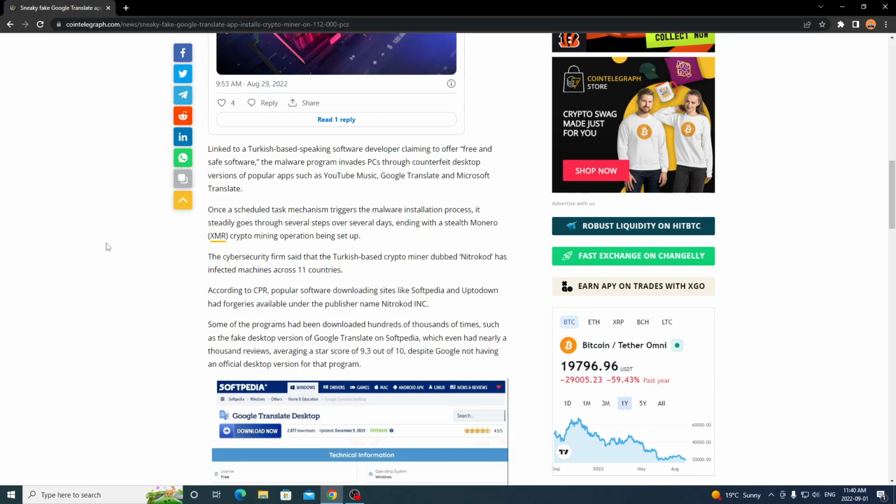And it takes several days because I believe it's just a stealth setup, so that way it's not too noticeable. So day after day it installs bit by bit by bit. And all of a sudden it has a whole stealth Monero crypto mining operation running on your computer. I know it sounds crazy and it's very scary.